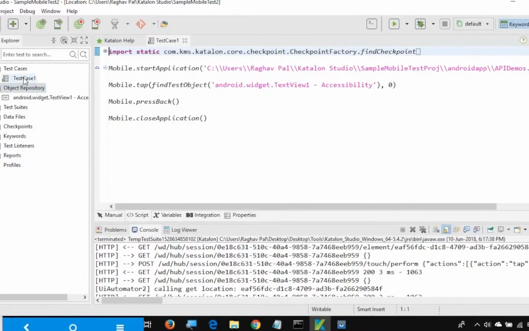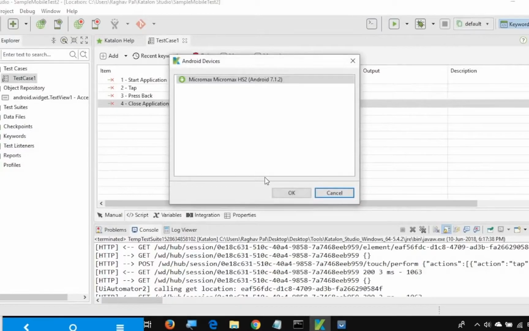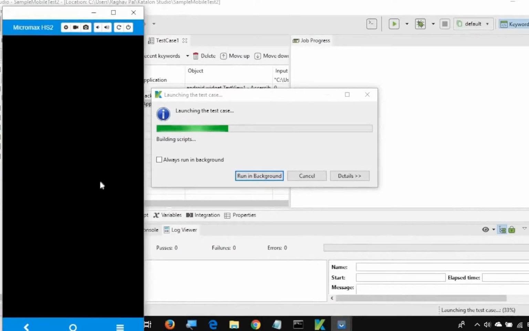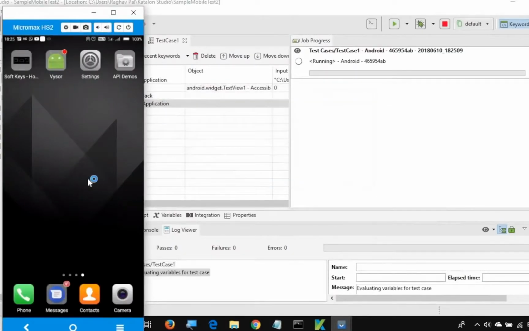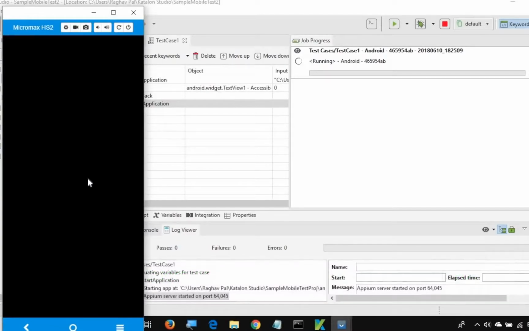And now let me just try to run this again on my Android device, this particular device, and say OK. And let me show you my device screen as well here, and it is now starting the test case. In the coming sessions we will learn how to get APK file for different applications, and we will also see how you can use emulators to run your tests on mobile devices. So yes, I believe it should run now.